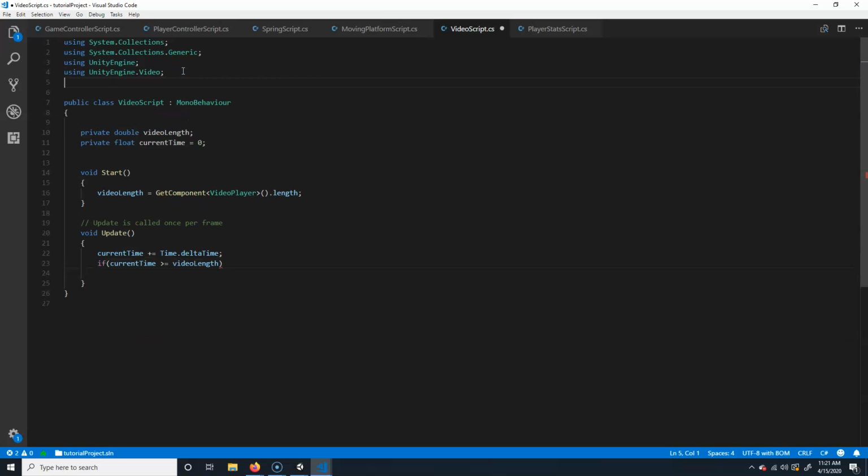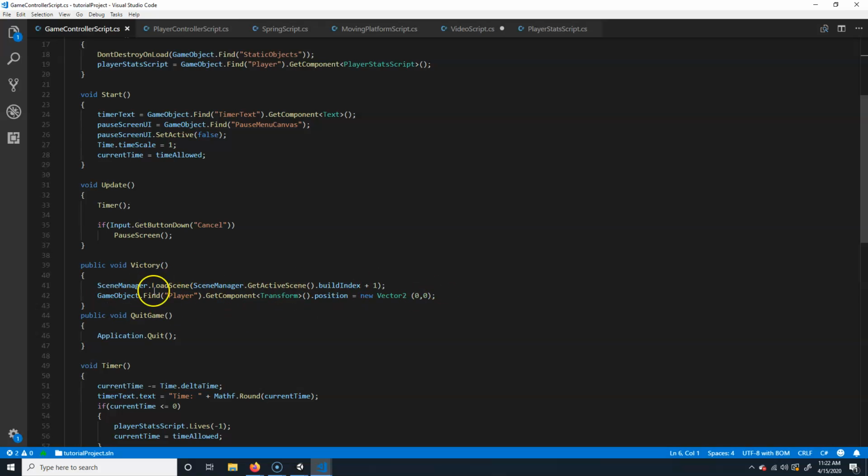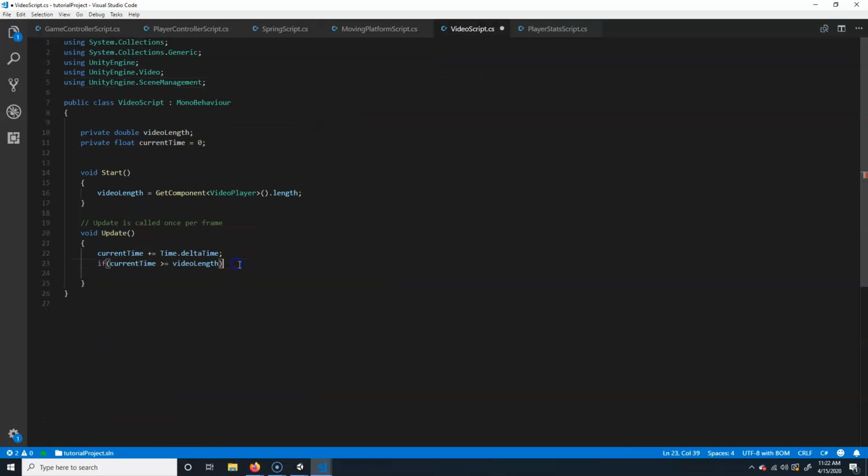So we are going to need to also add the using UnityEngine, I think it's SceneManagement, like that, okay? And then I'm just going to steal the script from the game controller script right here, where we have the victory. I could call this script, but I think it'd be easier just to go ahead and steal it from this. So I'm just going to copy that and go to my video script, and after this, do that.